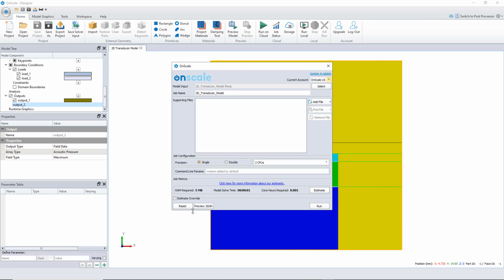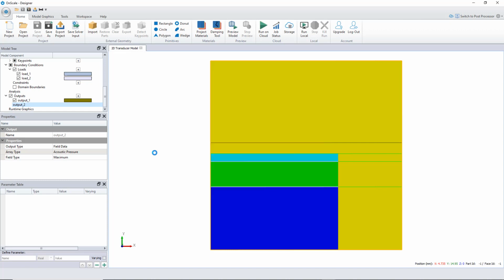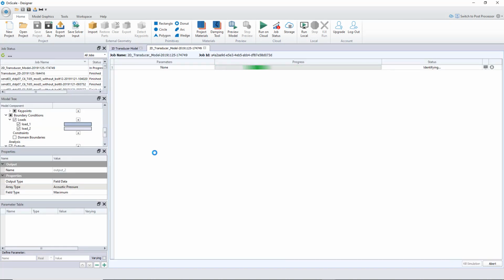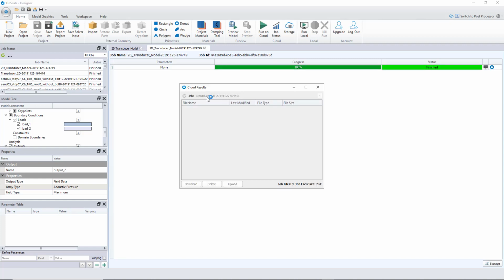So let's just use that. Let's run this model and let's wait for it to compute and for me to get my results back. Simulation is finished. Click on Storage. Refresh if needed the jobs to make sure you're looking at the last results calculated on the cloud server. And download all the results.